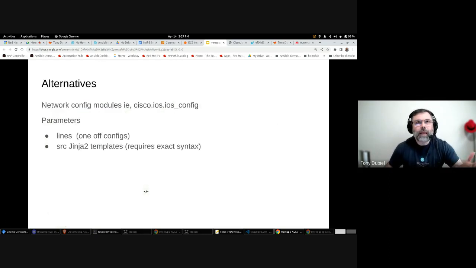So what are these scenarios when we don't want to use a resource module? Or maybe we can't use a resource module. I actually ran into a great example of this while putting this together.